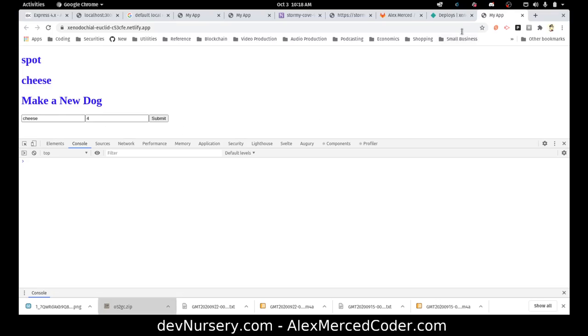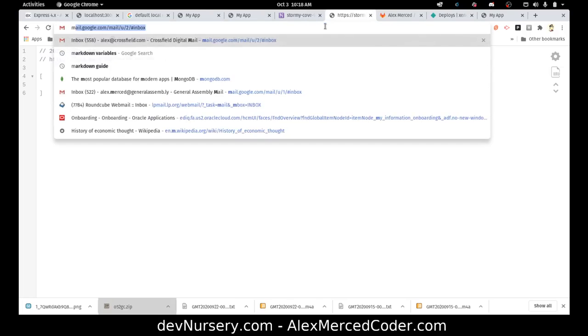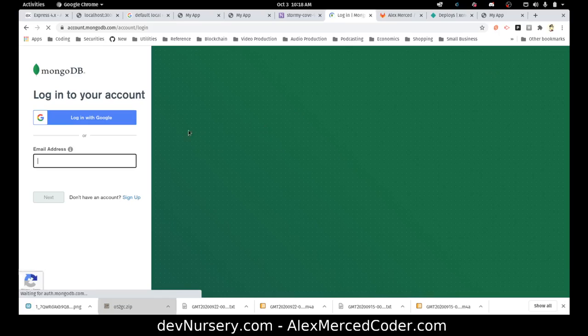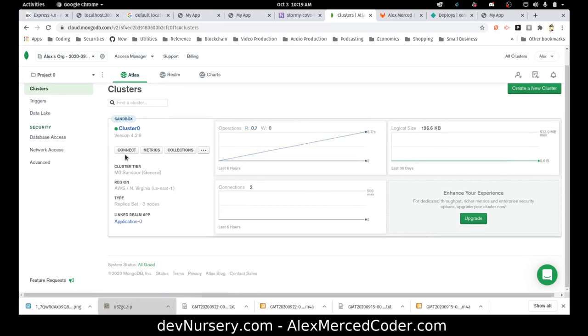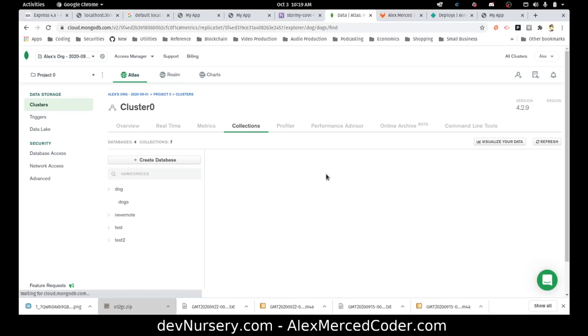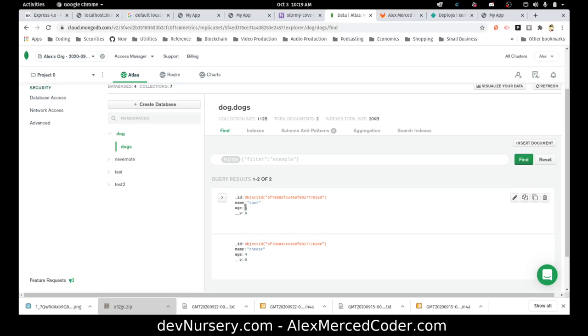Okay, we're adding a dog to our online database. If I go back to mongodb.com, okay, perfect. Okay, and then I can go to collections to see what's inside my database. And it's loading, it's loading. And we can see there are our 2 dogs. Okay, so everything is now working online.